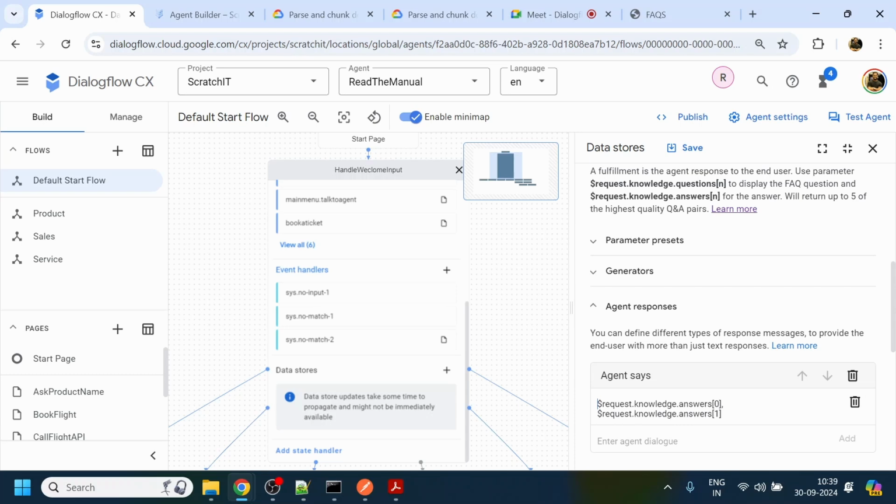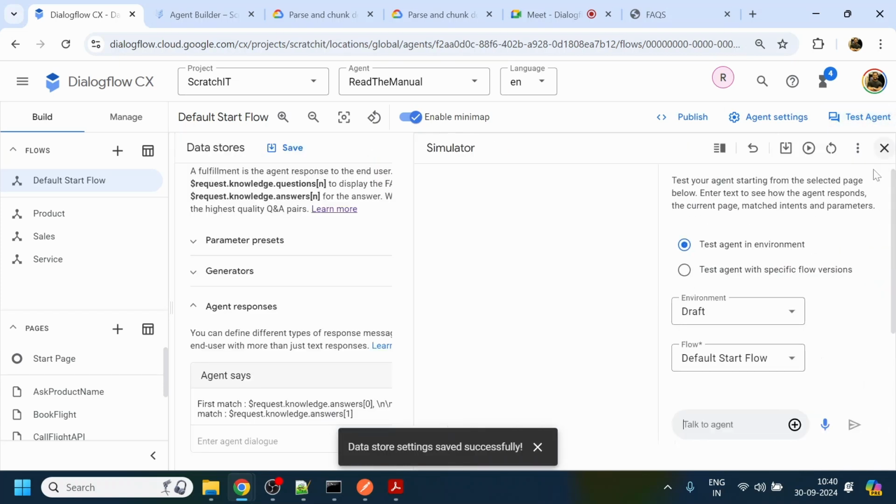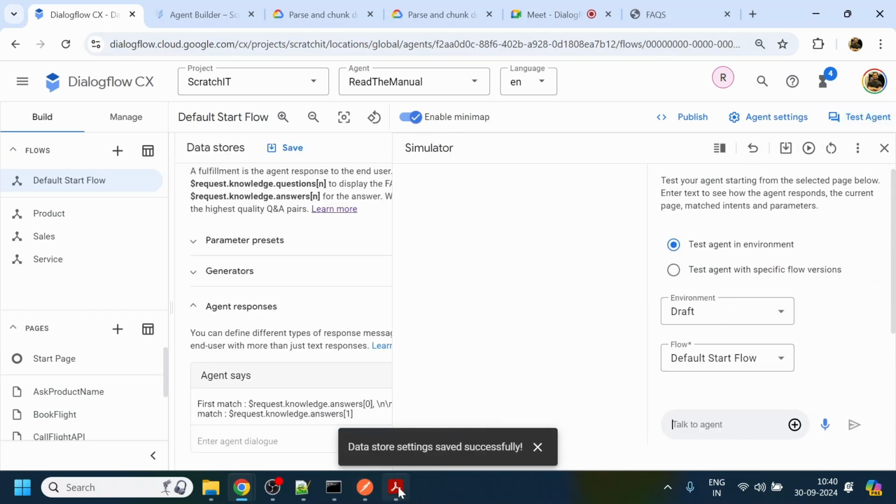So we can say first match and second match, something like this, and click on save. Now if we do test agent, Amazon Connect, what is there?